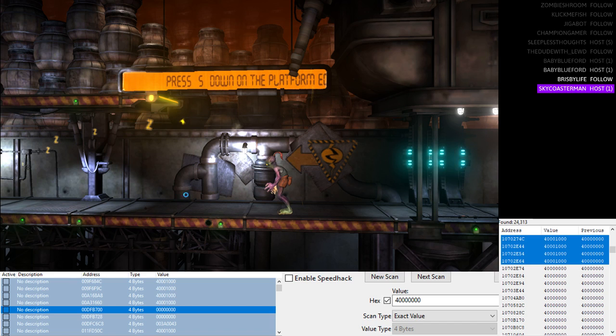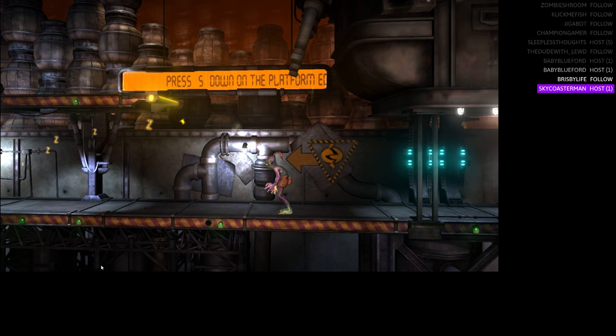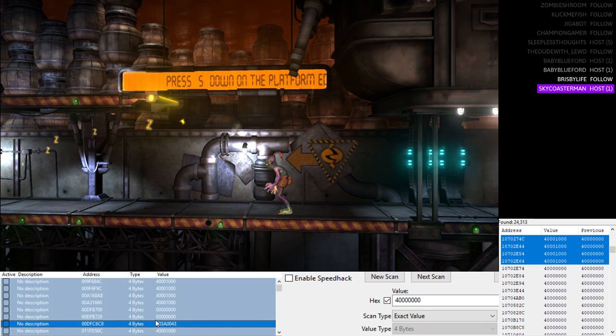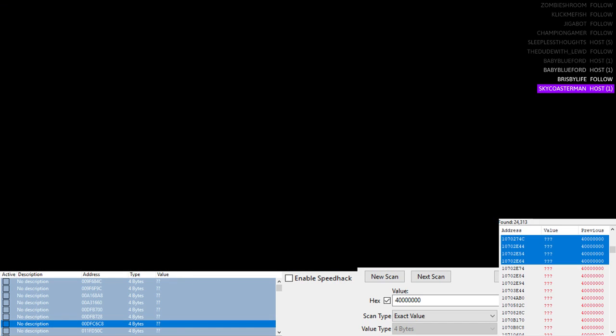Actually, no, it doesn't. Did it freeze it? Did it break it? Let's see if we can return that value. Nope, close program. No. All right. First crash of the evening.